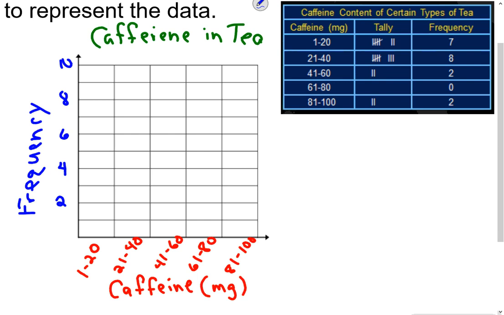All right, now we can make those bars. So the first one has 7, so I come up here to 7. I'm going to make my bar and color that in. My next one is up to 8.